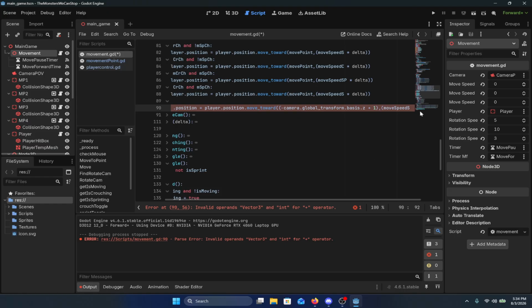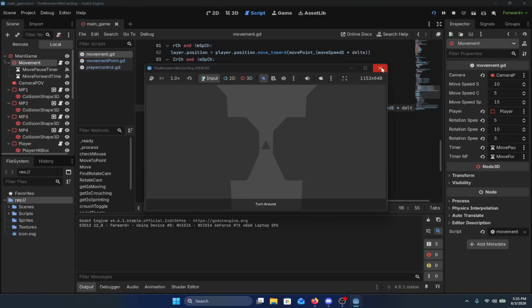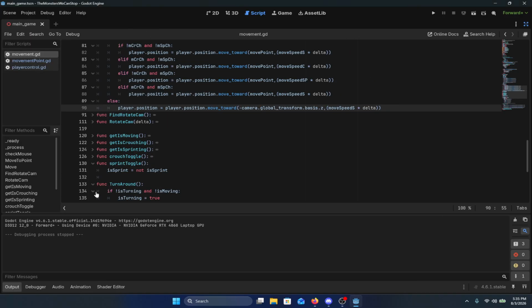Operates for a vector 3. So 0, 0, 1. This is an error because, yeah, that just breaks everything.